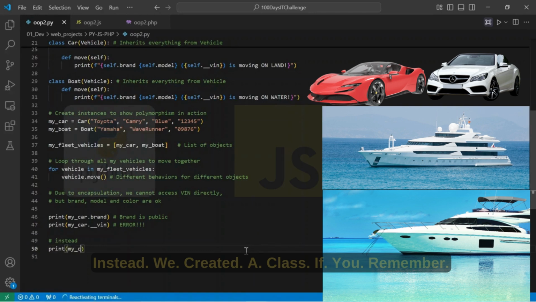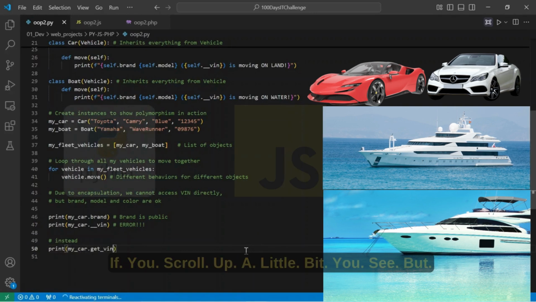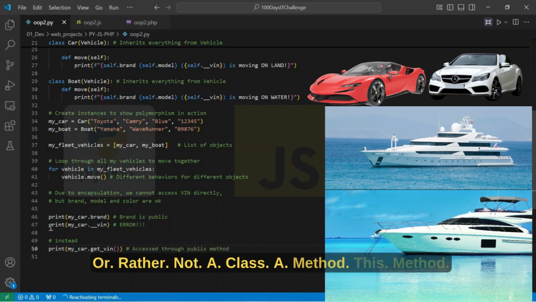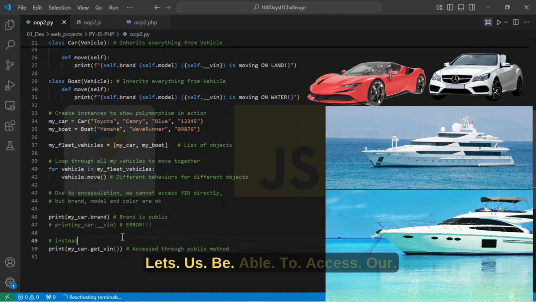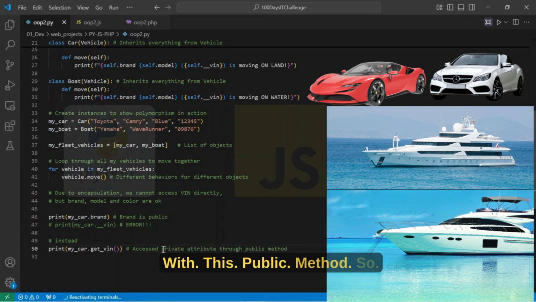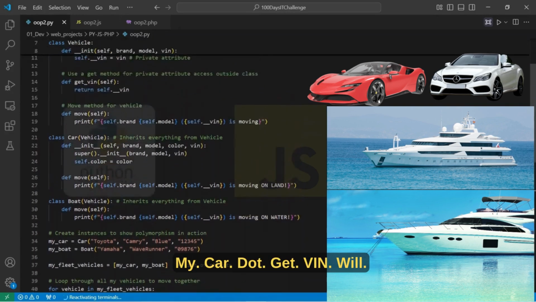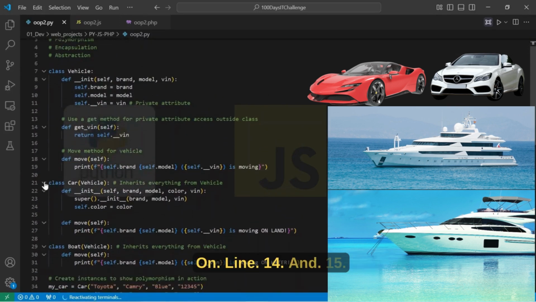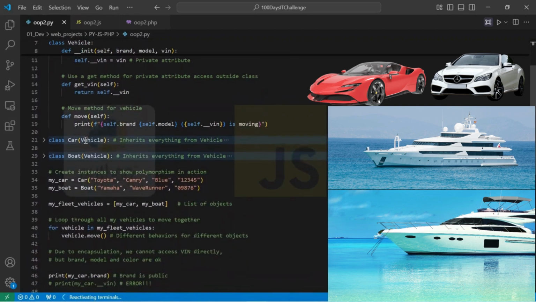Instead, we created a method, if you remember. If you scroll up a little bit, you see. This method lets us access our private attributes with this public method. So my car.getVin will then be able to give me the VIN number, as you can see on line 14 and 15. Awesome.